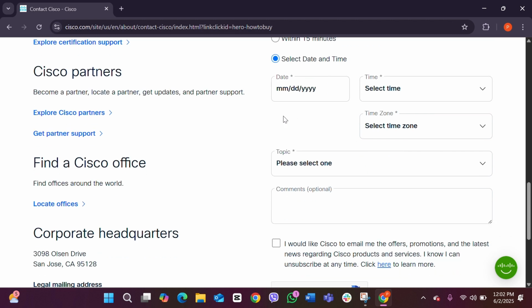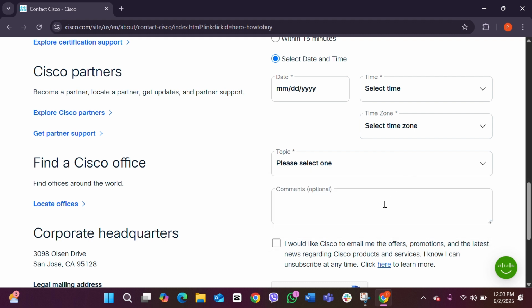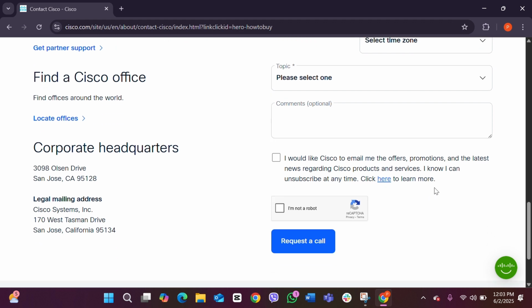So after you've done that, the next thing is to add in your topic. So you can click on this arrow and select the topic of your desire. Lastly, here you can see you can add in your comments or any additional information if you want. And after filling all of these, the last and final thing is to just click on request a call.